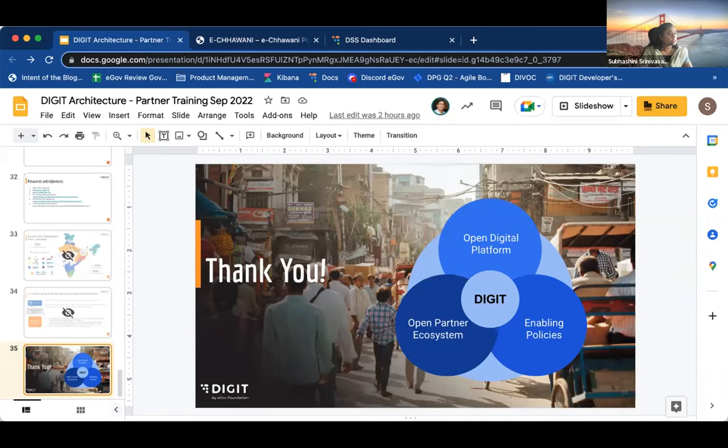Regarding registries, does Digit allow creation of newer ones? Yes, yes. When you build your new module, you can create your own registry. Example, a water solution may need plumber and pipe data. Exactly, yeah. This is all part of building a new module, Krishna. So when you build a new module, you build your own registries. Whatever you need that does not exist already on the Digit platform, that is something that you can augment.